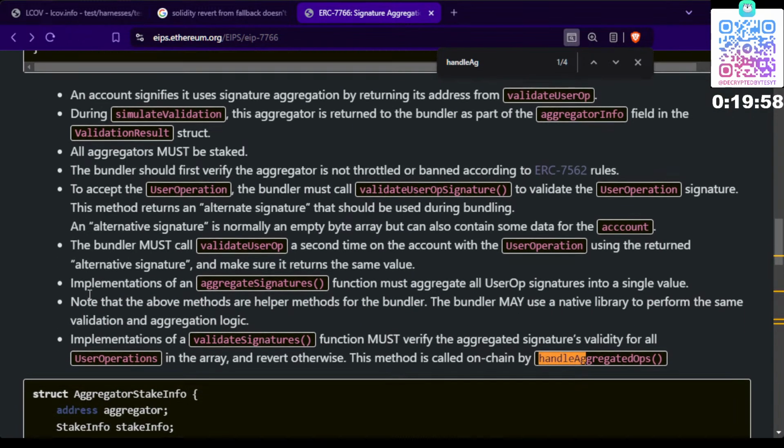Then it's saying we're going to return some alternative signature. But what will this alternative signature be? Because we don't have a private key, so it can't be ECDSA. Like, can you sign a message with a smart contract? Probably not. Most probably not. What will this alternative signature be?